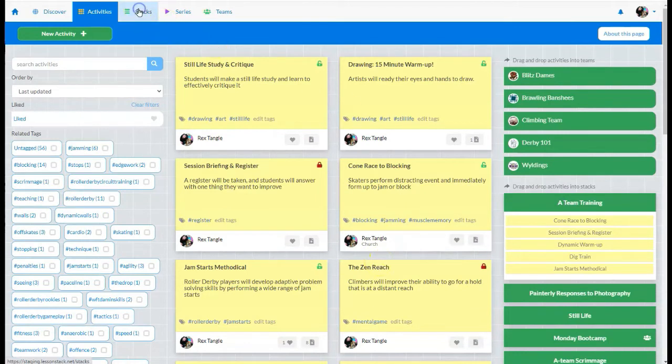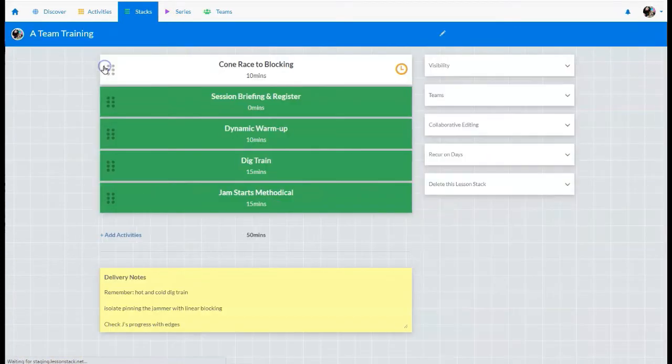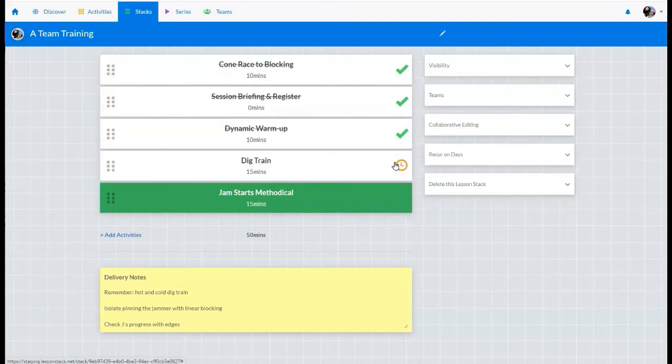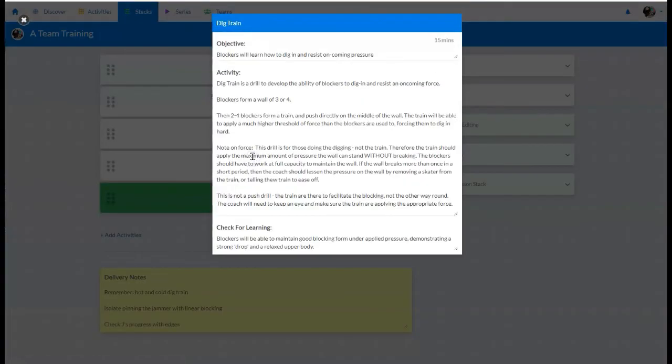When it's time to teach, jump into your stacks, open the one you want, and it will be presented to you as a nice, easy to follow timeline that you take with you into the classroom. If you need the detailed breakdown of what you're doing, just tap on the title and it's just there.